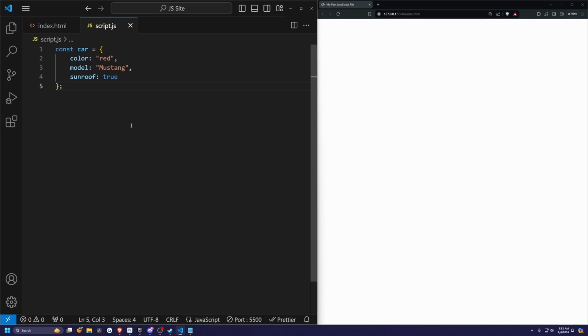So in this example, we created an object named car, and it has three properties, which are color, model, and sunroof. The color property has a value of red, model is Mustang, and sunroof is set to true. So there are two main ways to access the values stored within an object's properties. Dot notation, this is the simplest way to access properties, so we use a dot followed by the property name.